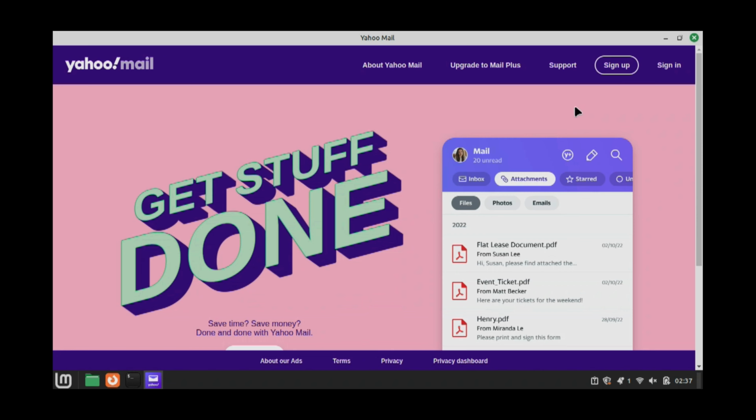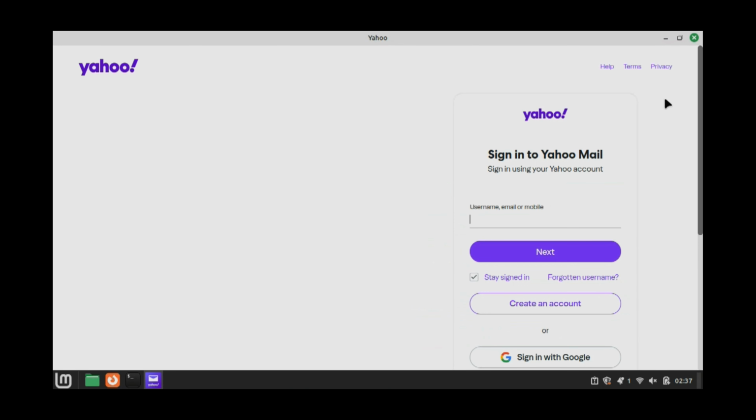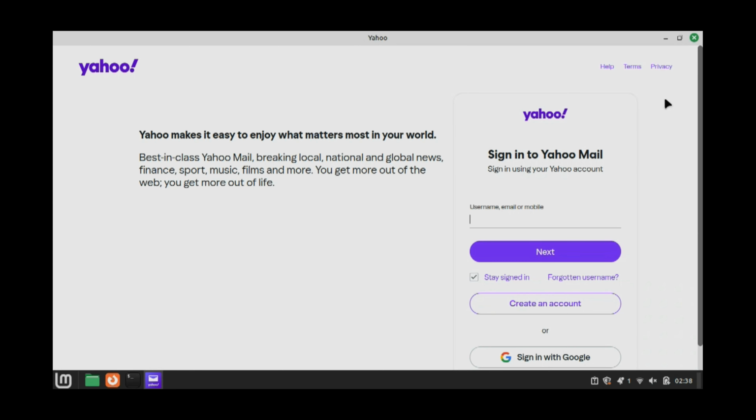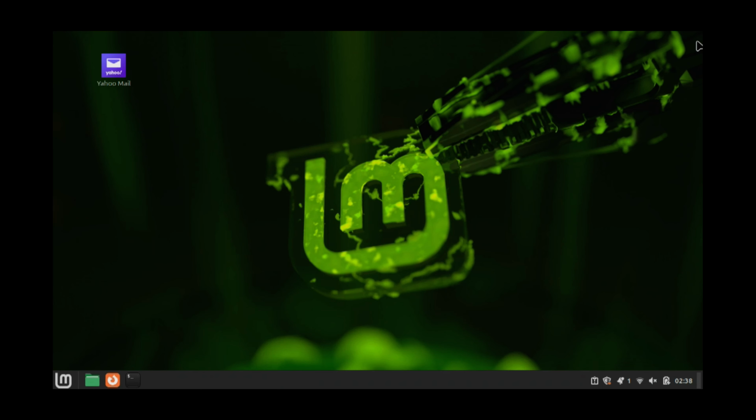And then click on the sign in button if you haven't already. And then type in your Yahoo details. When you finish checking your emails, press the X button on the top of the screen. So that was how to add Yahoo Mail to your desktop on Linux Mint.